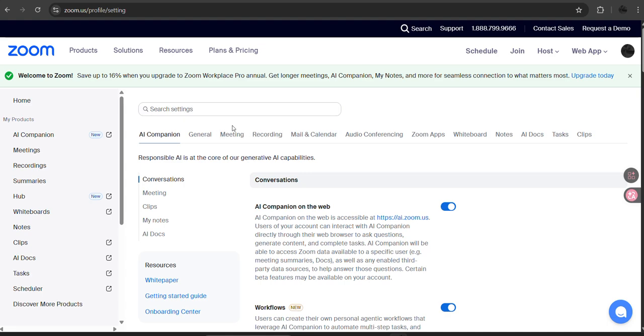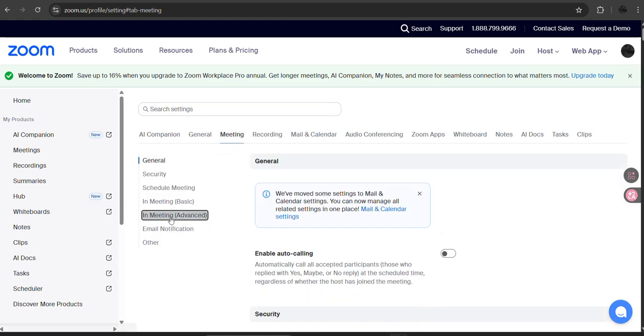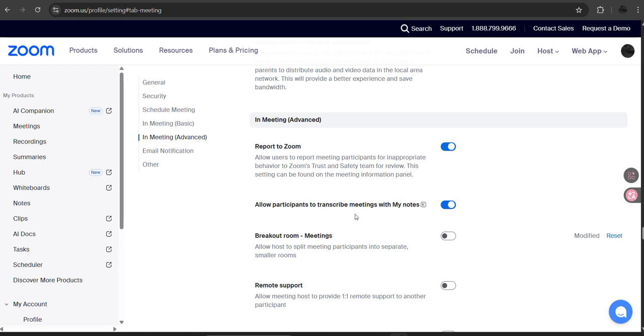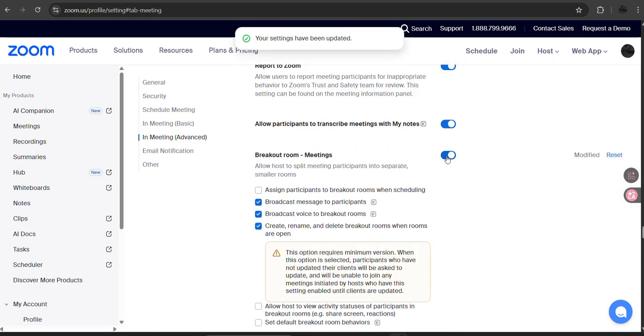Once you're in settings, you can see a meeting option. Simply press on meeting, and in the meeting advanced options, here you can see breakout room meeting. Simply toggle that on. Once you toggle it on, you will be able to allow hosts to split meeting participants into separate smaller rooms. That is better for group discussion and others.